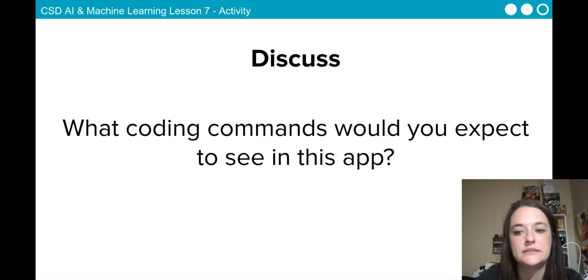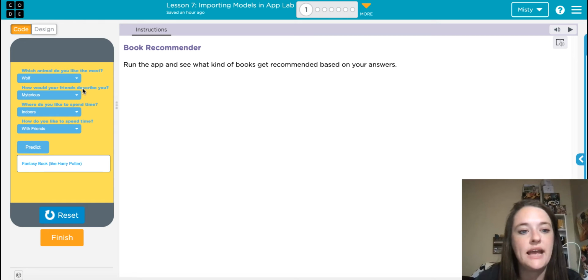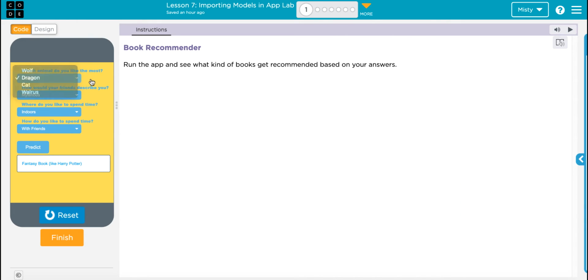What coding commands would you expect to see in this app? Well, we have these drop-down boxes. We selected various types. So I would say if this is selected, predict, show this. So if dragon is selected and if mysterious is selected, show Harry Potter. That's kind of what I would think.